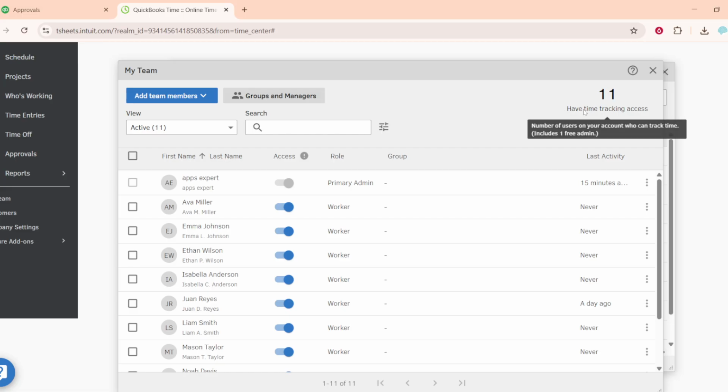Make sure you're signed in with an account that has permission to manage team members and have the basic details for the person you're adding ready to go. First, open your web browser and log in to QuickBooks Time. Once you're in, look to the left-hand side of the screen for the main navigation.